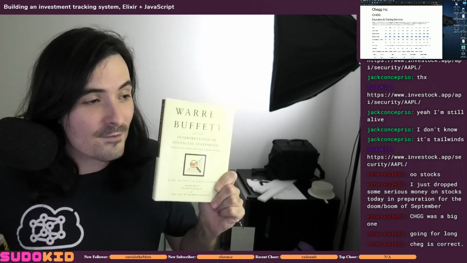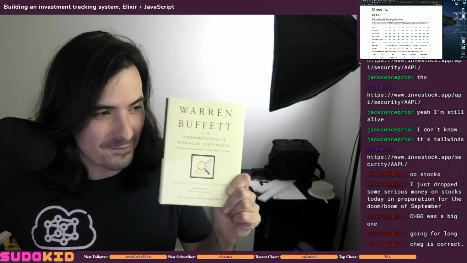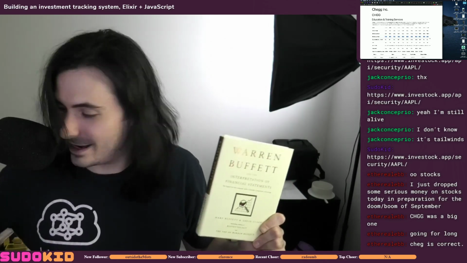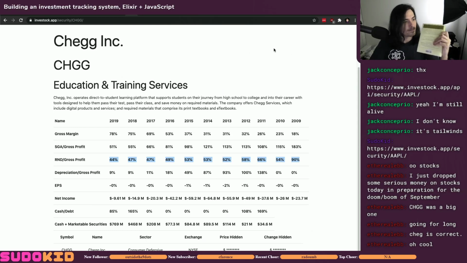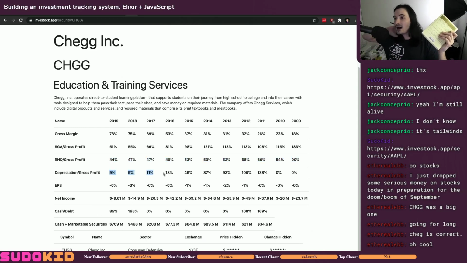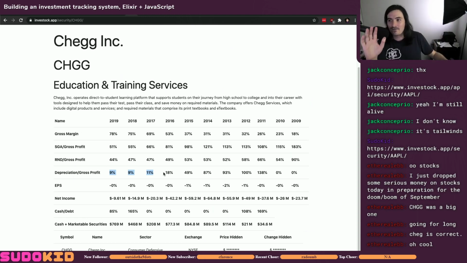Anyways, I haven't put the colorations on these yet, but I will in the future. Okay, so back to this. Depreciation, we want to see companies with a moat tend to have a low percent here. So this is really good. This is going down over time, which is always nice to see.